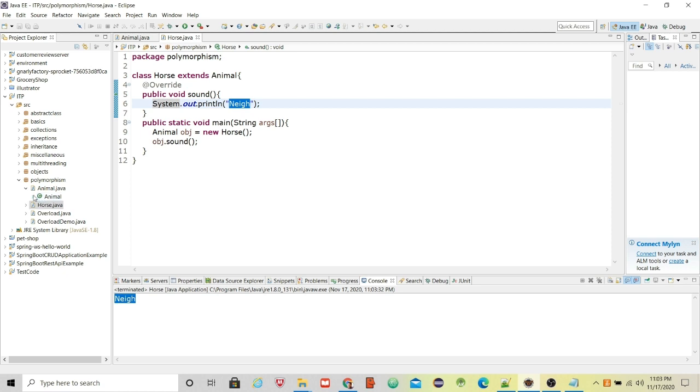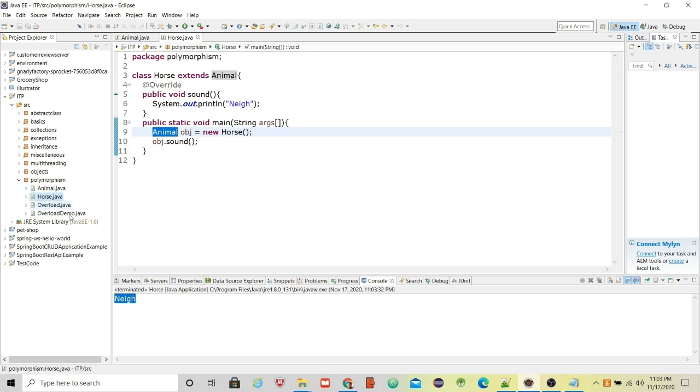So this is how we can do overriding of a specific method, and this will be an example of polymorphism. Here you see inside the main method this object is created from Horse, but the type of this object is Animal. So this is how we can do polymorphism. Now let's discuss overloading.